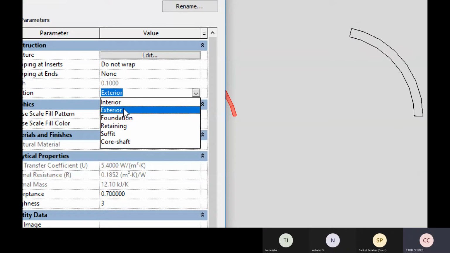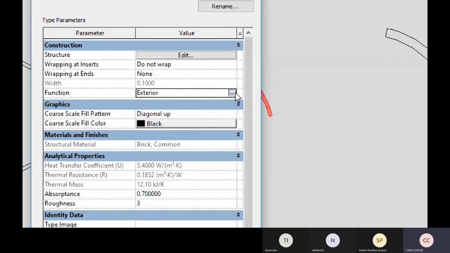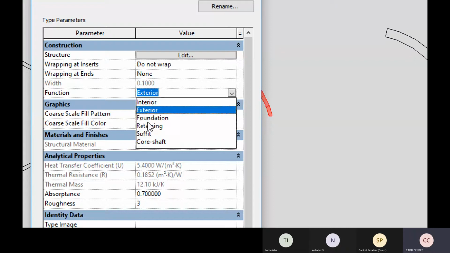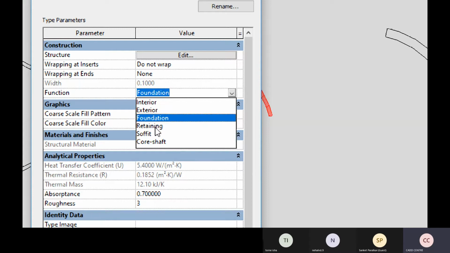Okay, so if this wall is going to be your internal walls, we're going to select the function of the wall as interior. If it's going to be your main walls, we're going to select the function as exterior. If it's going to be your foundation walls, we're going to select foundation. And if it's going to be your retaining walls, your compound walls or anything like that, or basement wall, you can keep it into the retaining walls. If it's your shear walls, we'll keep it into core shafts.